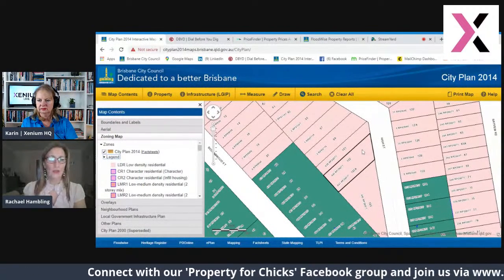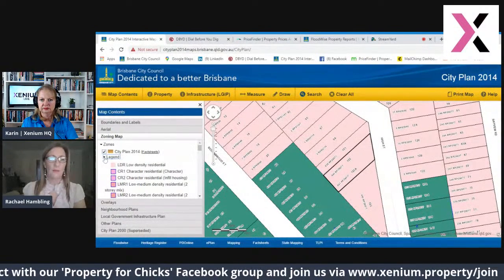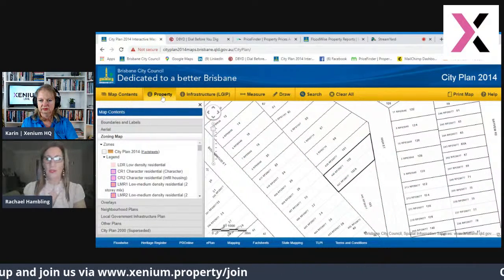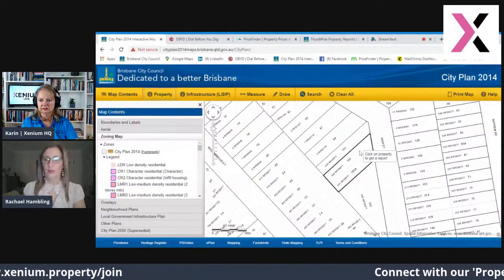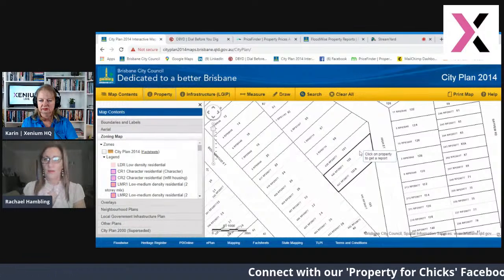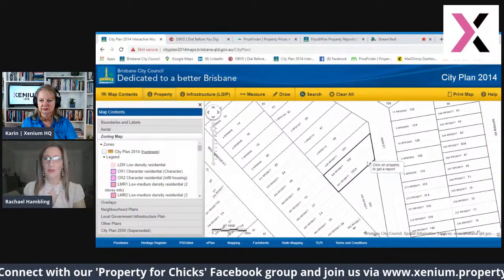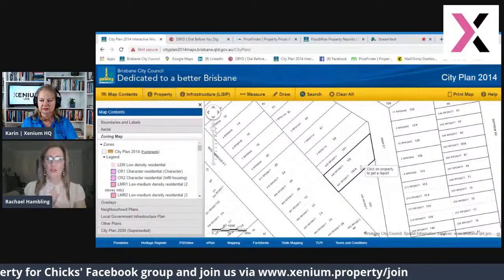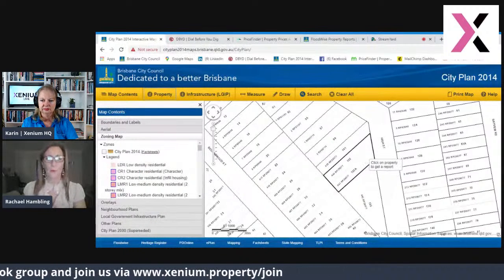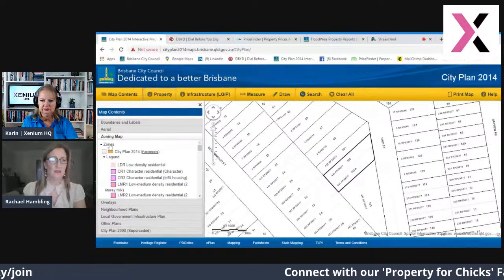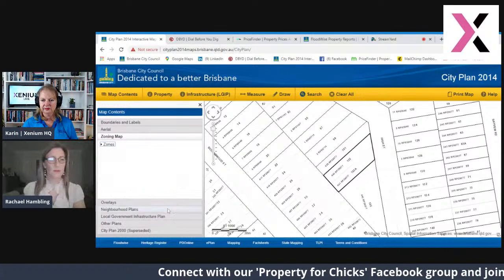The other thing I could do, if I didn't bring up the colours, is I can actually go up to the property button and double click on this site. Hopefully it's going to work for us today. Might be a bit slow, but if you do this process, this will bring up a property report for you, which will tell you what the zoning is. So we might just skip that one because the computer's a bit delayed.